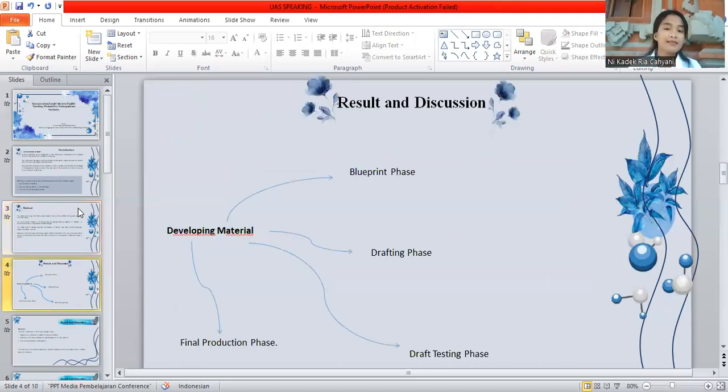The next is the result and discussion. There are four phases of developing material: the blueprint phase, drafting phase, draft testing phase, and the final production phase. For the first, the blueprint phase aims to observe the learning process and existing material to identify weaknesses in the existing material.